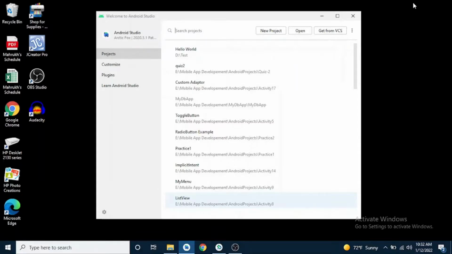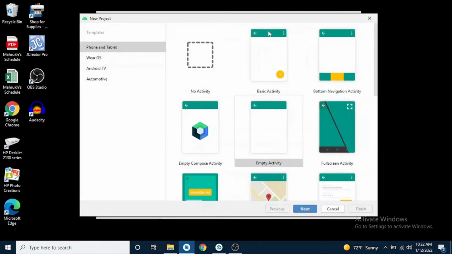Hello everyone. Today in this video we will try to develop our first Android application, and I will tell you how to create an Android application by using Android Studio. So when you execute Android Studio, you will have a screen something like this. Here we will click on the new project button, and then we will create an empty activity, say next.